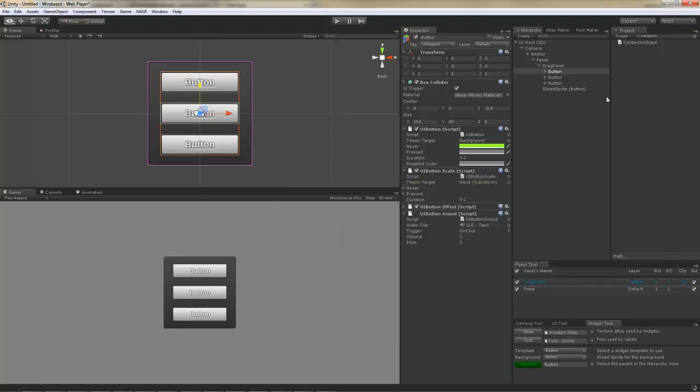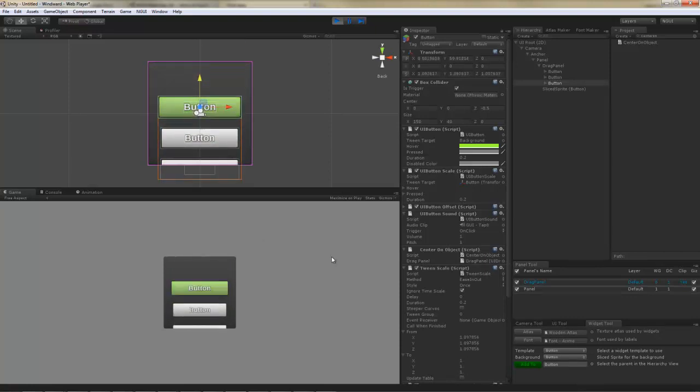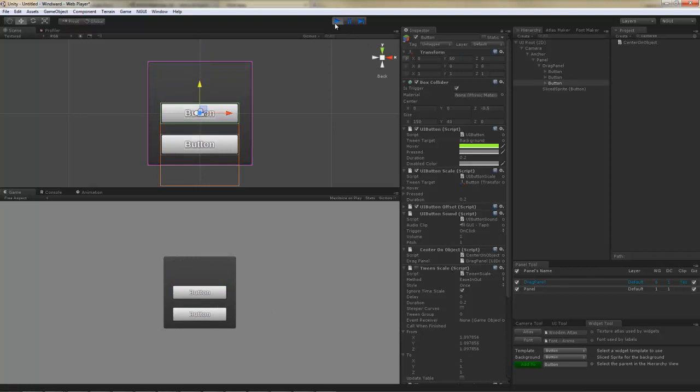Let's see what happens. First, of course, we have to have this center on object script be attached to all of our buttons. So I'm going to go ahead and do that. And I'm going to specify the drag panel over here. And now we'll see what happens when I actually play and click on the buttons. Hey, look at that. That was easy enough, right?